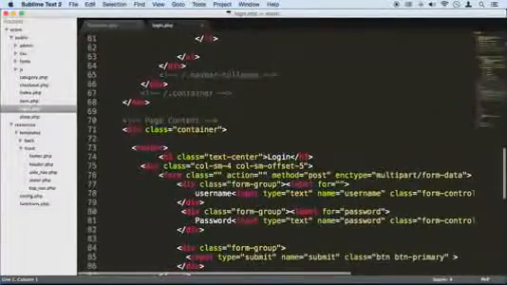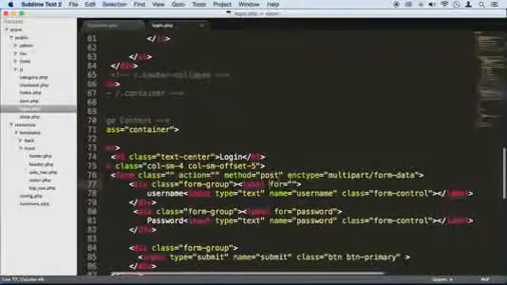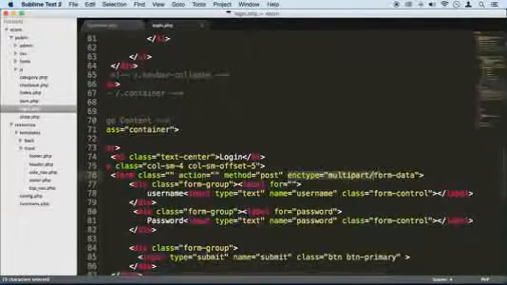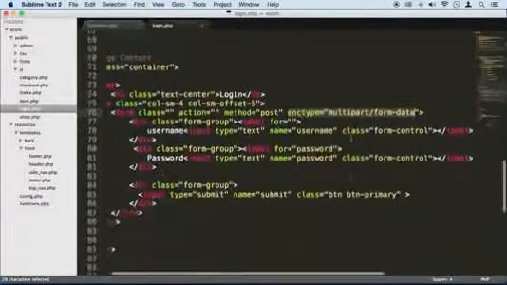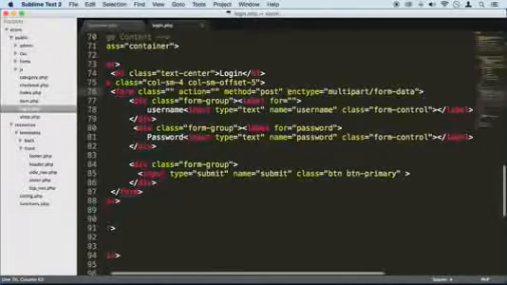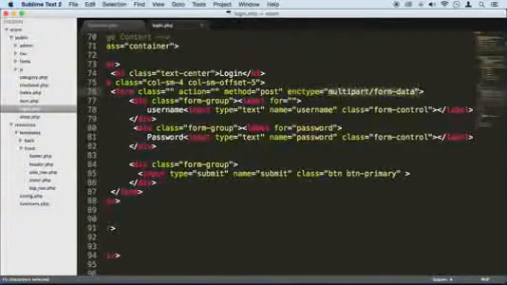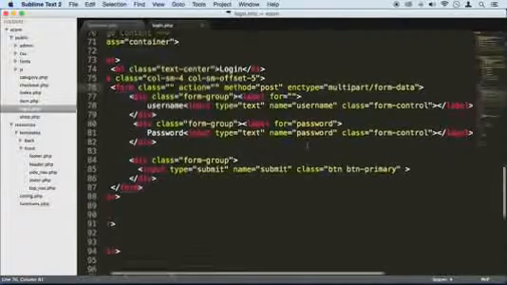So we have a form here with a method post, and it has an enctype attribute, even though it doesn't need it. This is for multiple file uploads. We don't need this attribute here since we're going to be logging in. So you can take that off or you can leave it. It's up to you. I'm just going to leave it there.